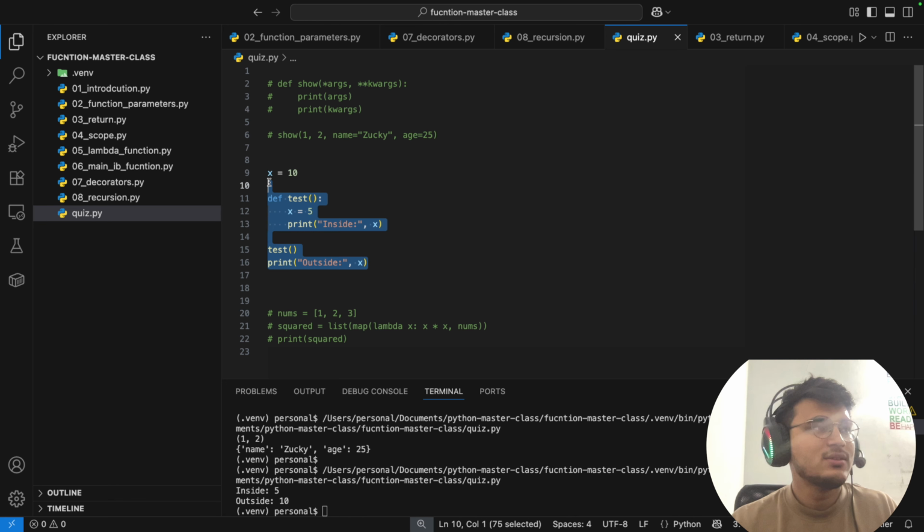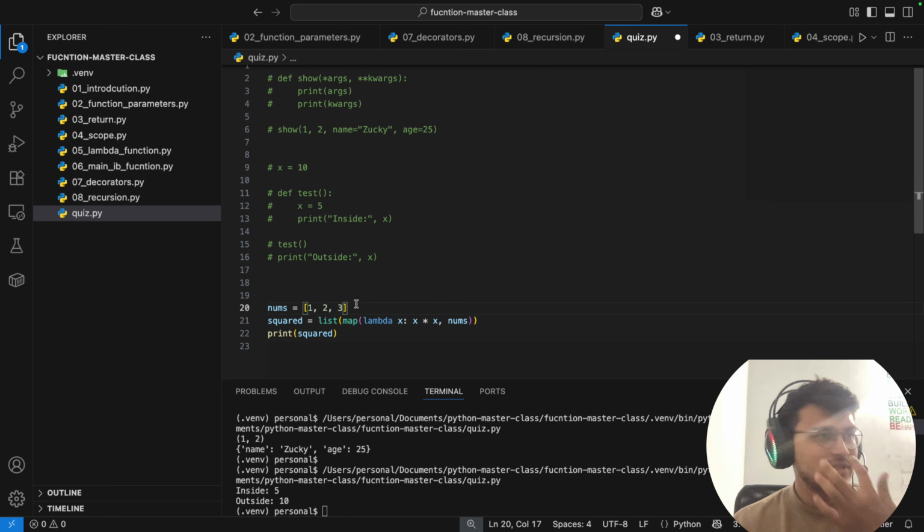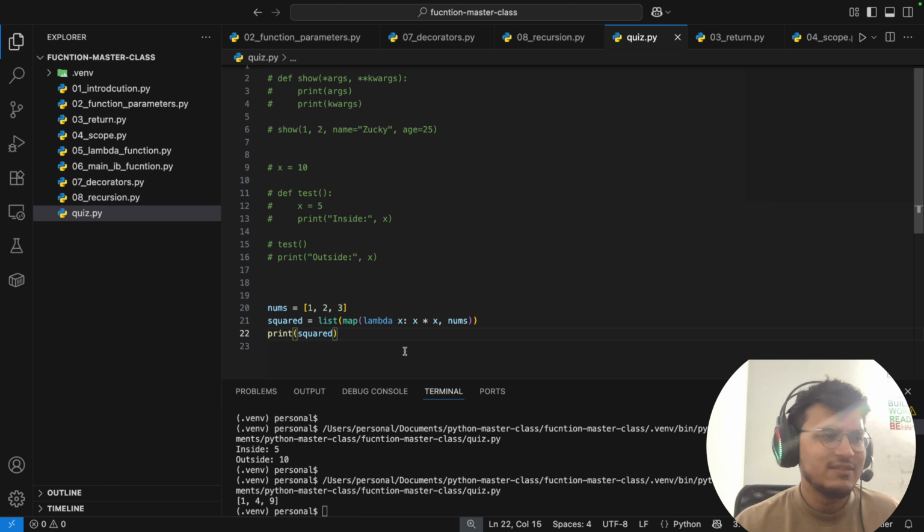Simple. Now let's move to the third and last question of the quiz. It will test your lambda function knowledge. Let me know in the comment section what your answer was. We have a list which is 1, 2, 3, and we are trying to print the squares of this list. We are using map, which takes a function and an iterable, and what will be the value? Definitely it should print 1, 4, 9. I think we have already seen this in our video. Okay, so that's all. These were the three quiz questions for you.